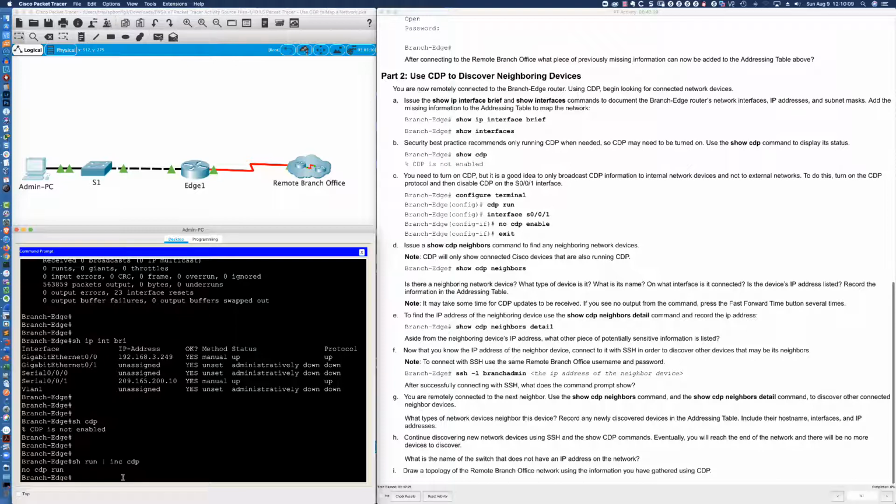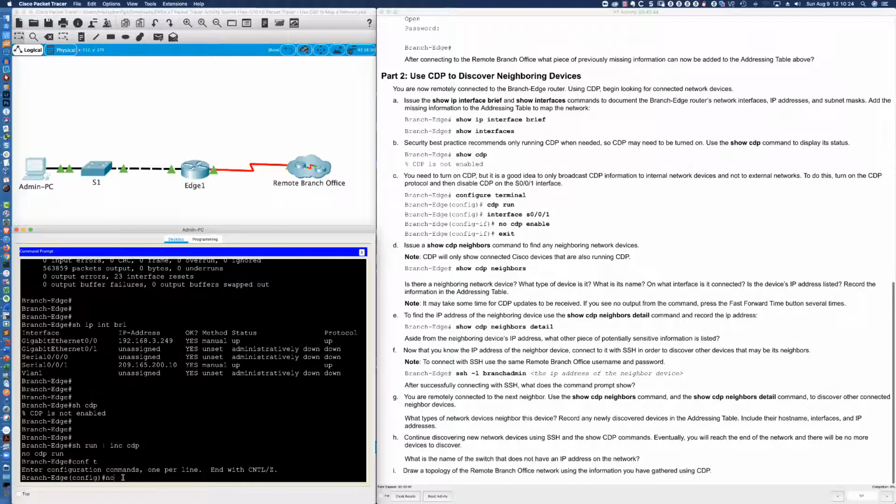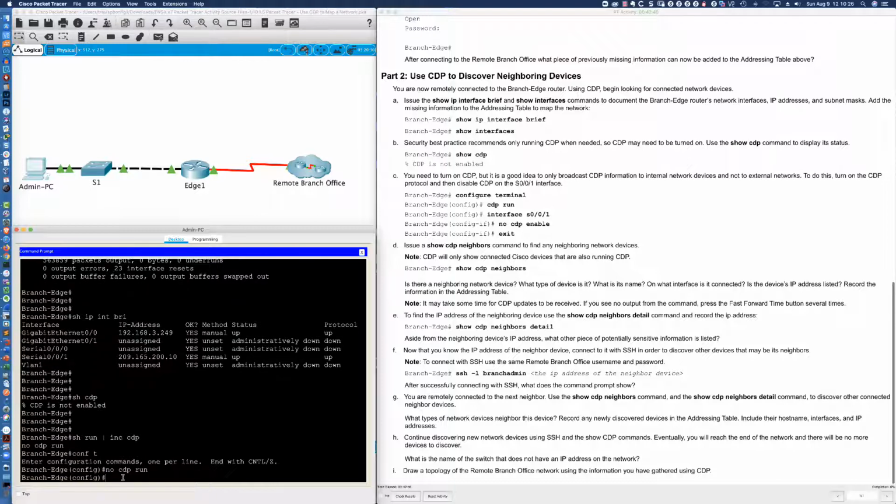I'm sorry, I'm confusing myself here. When you say no CDP run, it's in the global configuration. And that's a command that you issue from the global config prompt, right? So if I was to say config T, here's where I would say no CDP run. And then globally, all interfaces across this router have CDP disabled, right? That's a global command. So let me be clear. No CDP run is a global command.